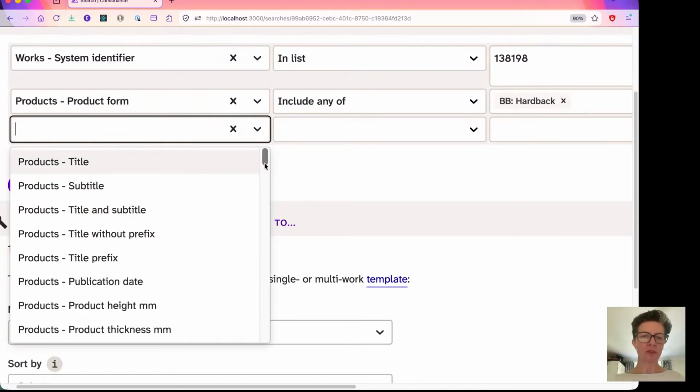So I don't want to just read off the screen to you, but it's worth saying that there are attributes on a product. So product, we're talking about like hardback, paperback, audio, downloadable audio file, that you can filter by.